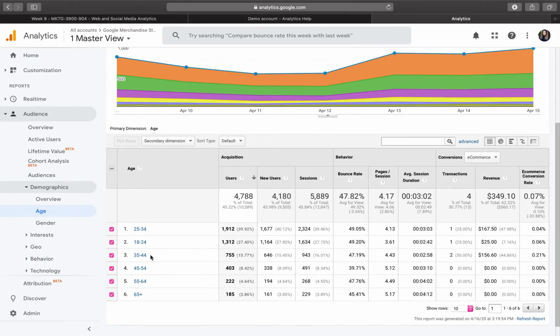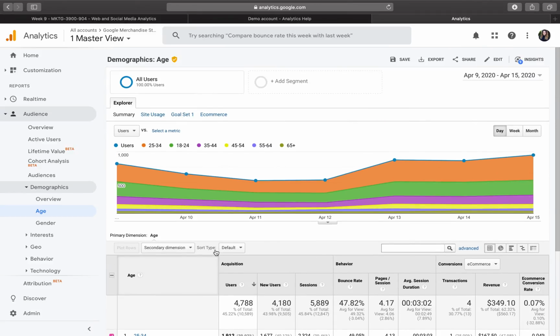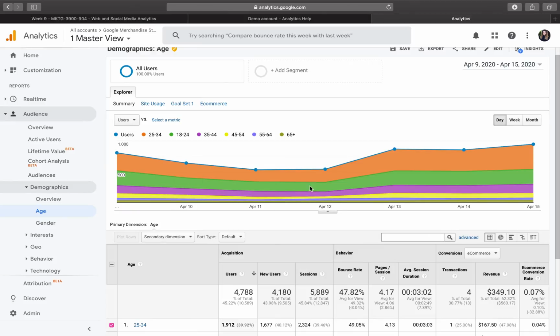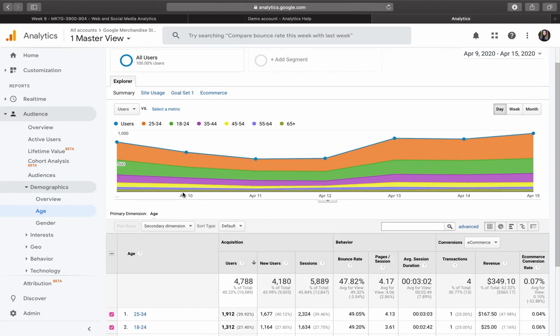Now this is subject to change. It probably has changed since April 9th through the 15th. But you can see how many people are coming from these age groups based on the users and new users and sessions and their behaviors and conversion. You can also check up here. I think this is really awesome how they've got it color coded. So all users is this blue line, right? And based on how big the line is, the 25 to 34 was the most predominant, followed by the 18 to 24, which is the green.